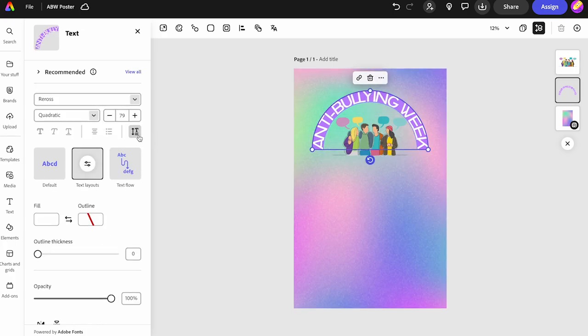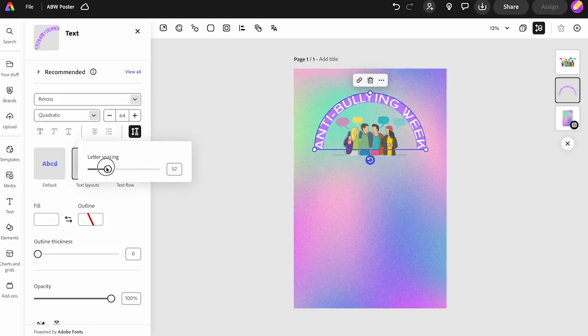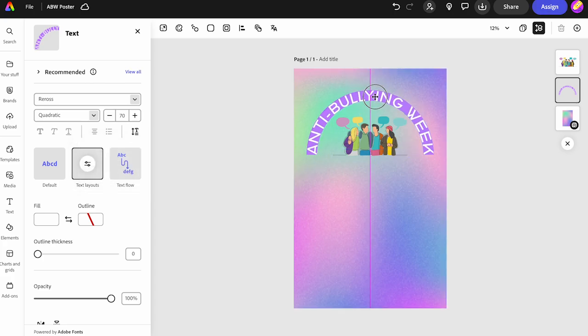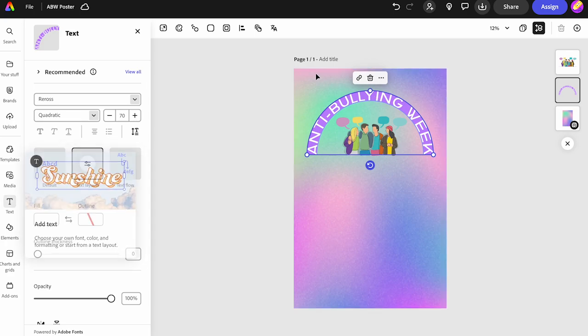And then maybe try and play around a bit more with the letter spacing and then make it bigger. There we go. And then pull that down so it just sits nicely over the top like an umbrella.